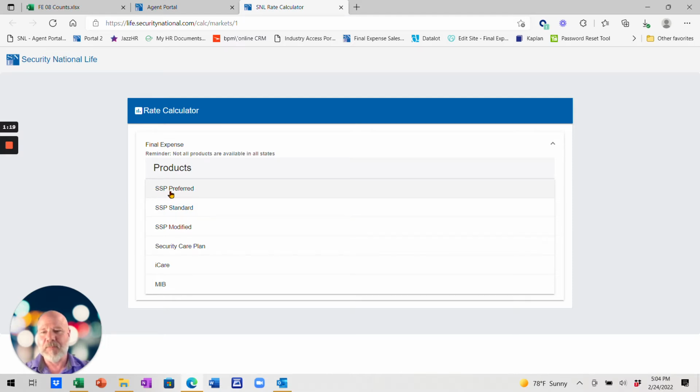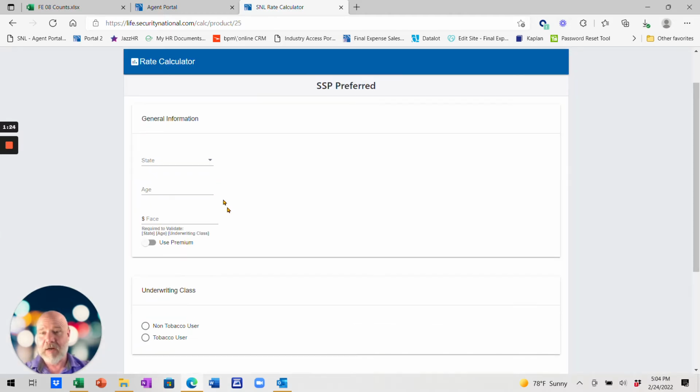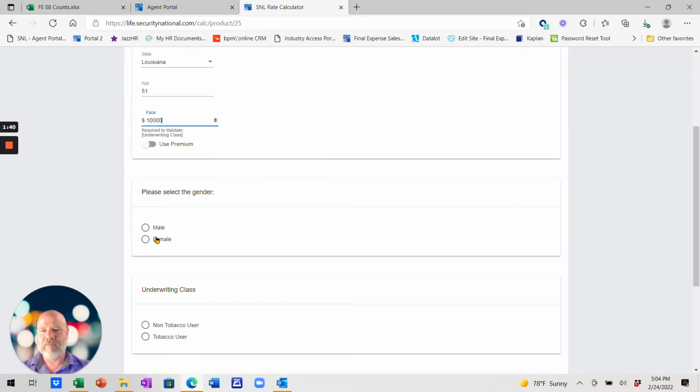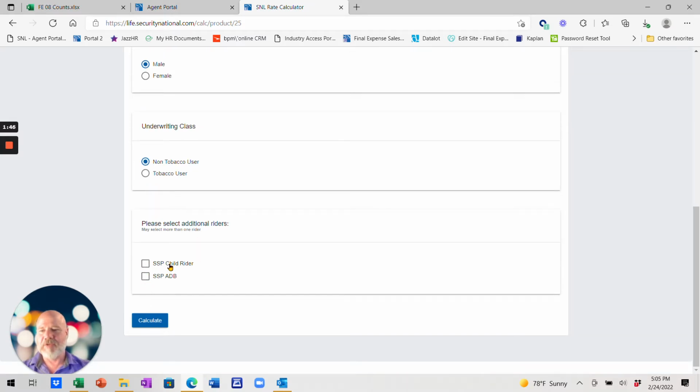We're going to choose a simple security plan preferred. We've done our field out in writing, and we're sure that our client is a preferred client. We're going to have a client that is in Louisiana. Age is going to be 51 years old. Face amount is $10,000 worth of coverage. A male, non-tobacco user. If we choose to sell a rider with the policy, we can make the choice here. For our purposes in this demonstration, we're not going to use a rider.